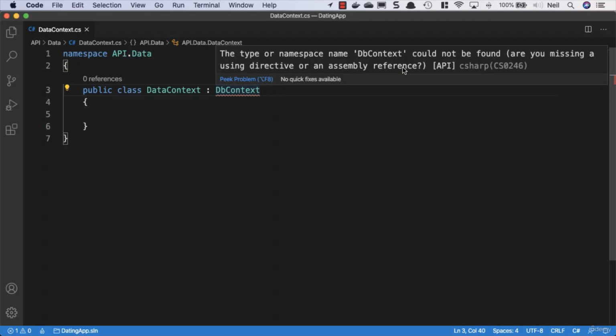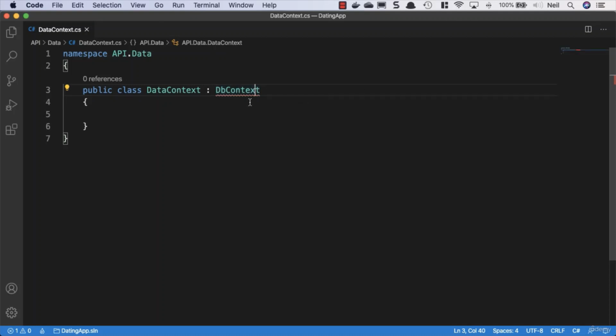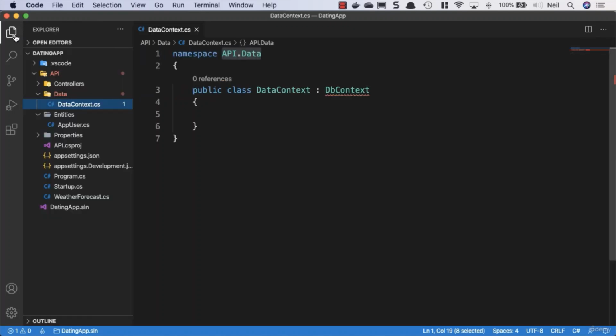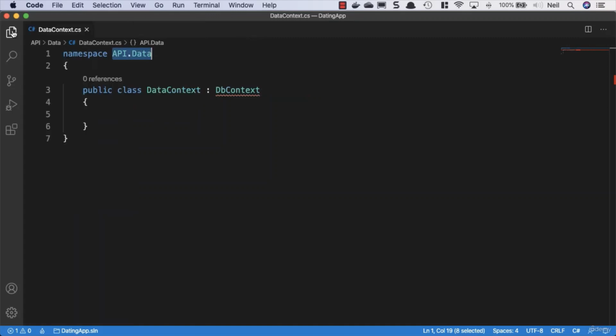Whenever you see an error, always put your mouse over it, hover, take a look at what the error actually says. Now, in order to use the DB context class, we need to tell our class what namespace it is in. Now, our data context class lives in the namespace API.data. This relates to the folder that we created the class in. If we look at the folder, we can see that we're inside the API, the data folder, and then the data context class. Now, this is a logical name.